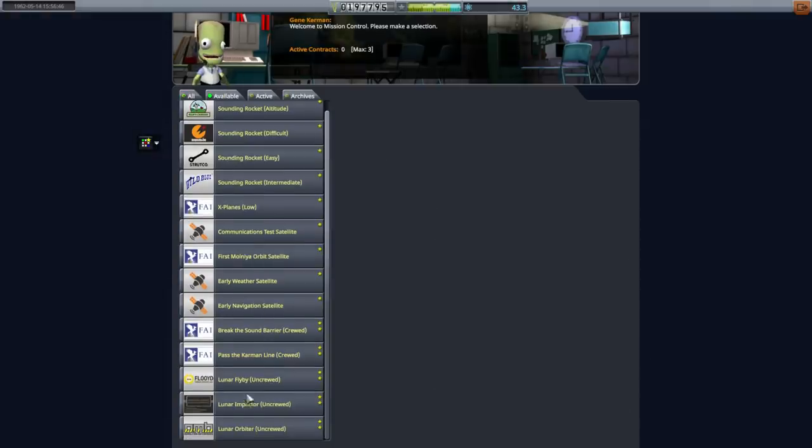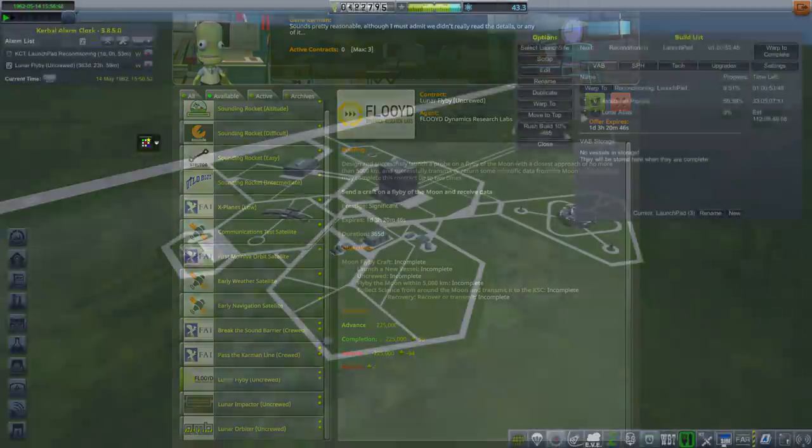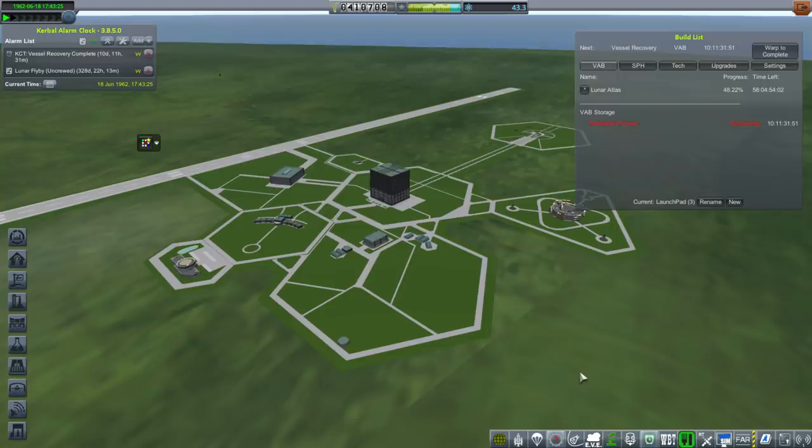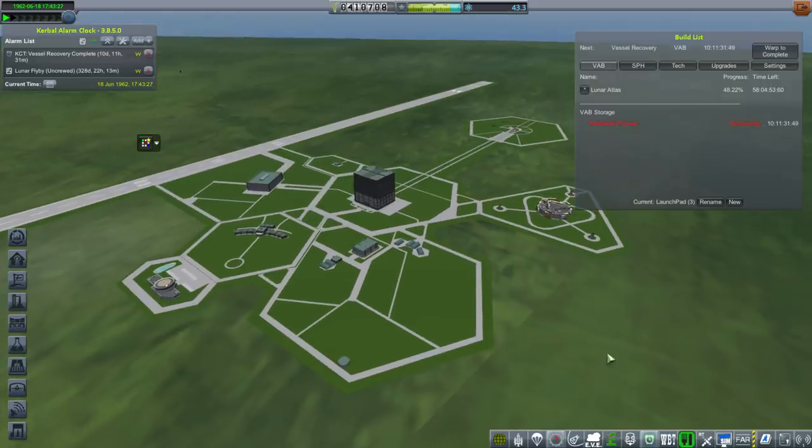Alright, let's go for it. Let's try it. Might as well rush build this a little bit, rush build that a little bit. Oops, sorry, I had a little bit of a recording error.